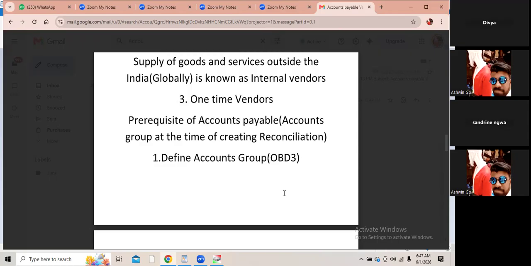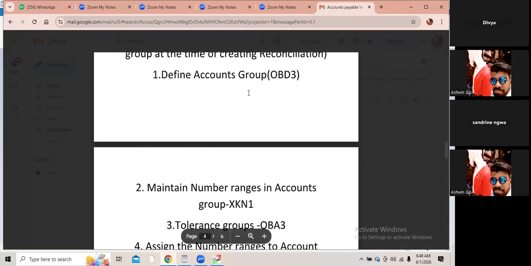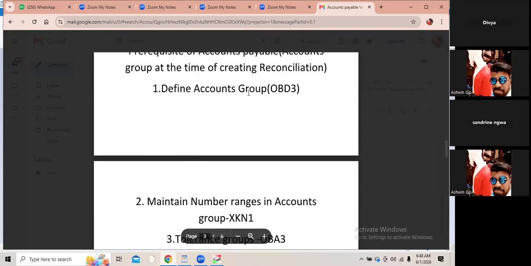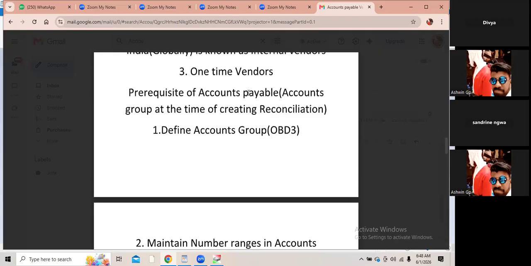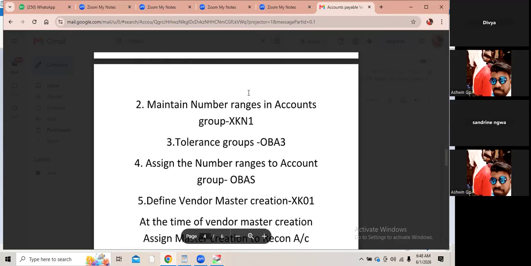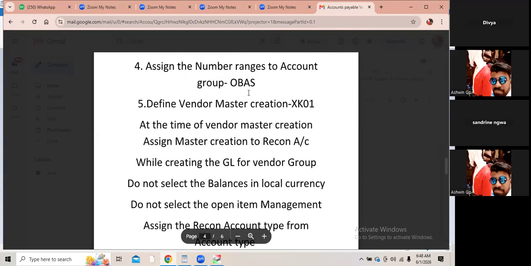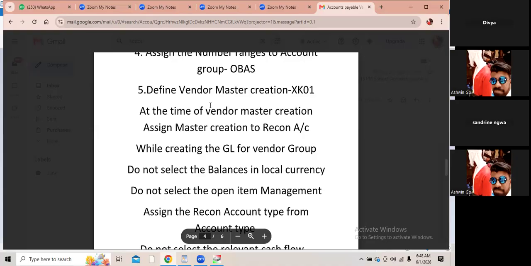The next interview question would be, what are the prerequisites of accounts payable? Remember always, this would be the next interview question. What are the prerequisites here? First, we need to create an account group. This is all from the consultant point of view. We will be creating the account groups, maintaining number ranges, tolerance groups, and assigning number ranges to account groups, and defining vendor master creation. Okay, all these things we will be doing.